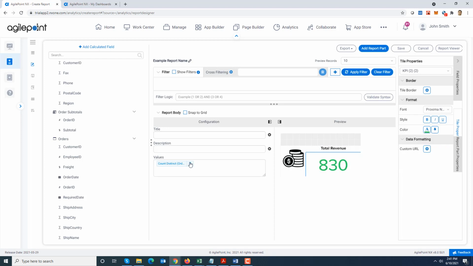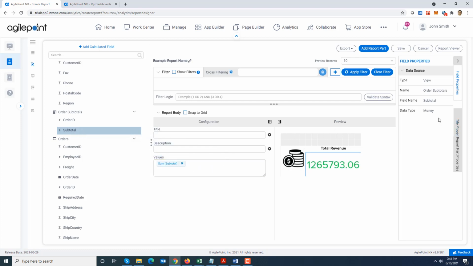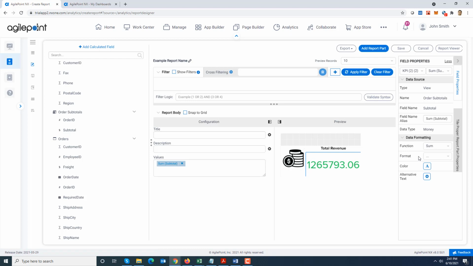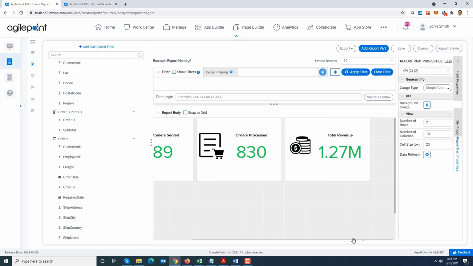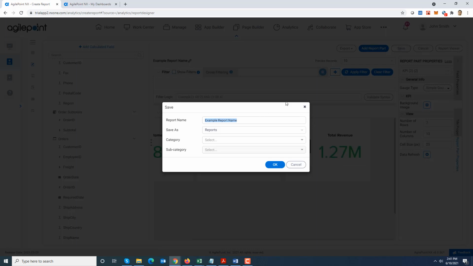On the metric tile I'm going to remove this one. I'm going to drag and drop the subtotal from my order subtotal view. Click on the field. I'm going to show the sum, and because it's a lengthier value I'm going to format it to use million as a base unit. So I'm done with this. I'm going to again click on configure. This looks good to me. I'm going to quickly save this report under one of the categories, so I'm just going to save it under my sample reports.